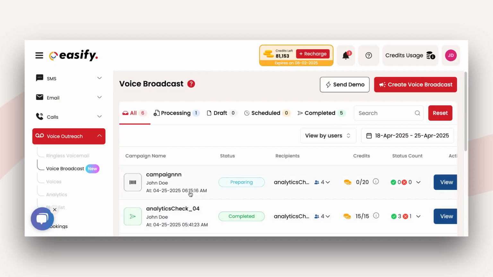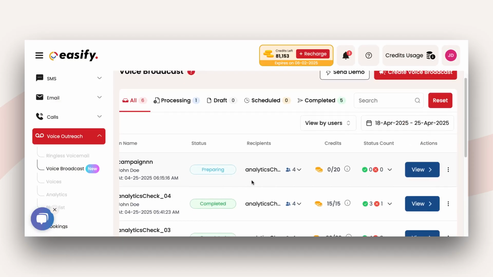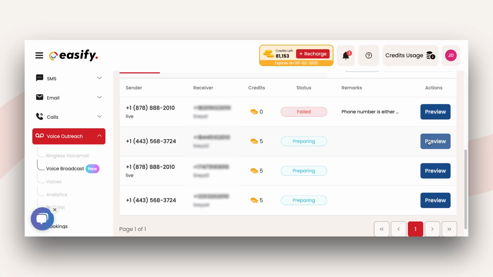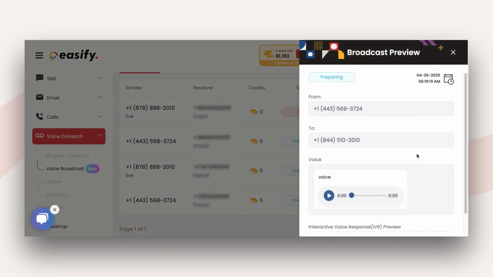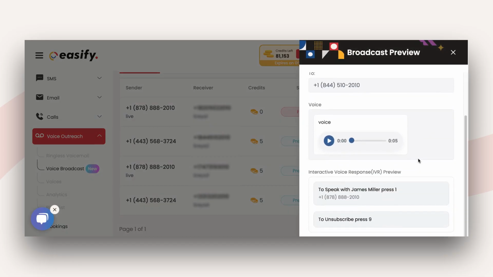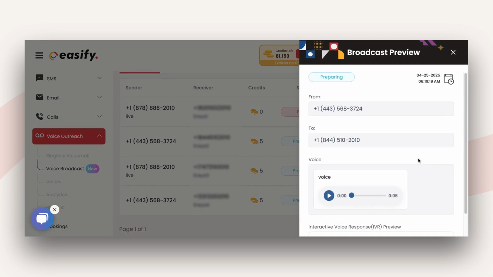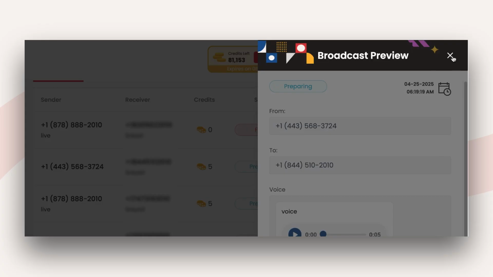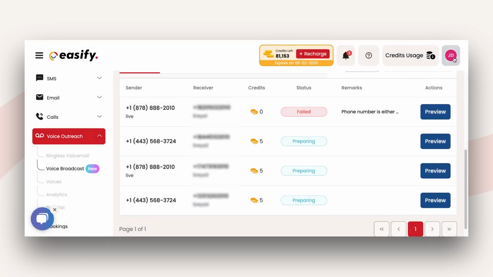Here, you'll find a list of scheduled and ongoing campaigns. In the Voice Broadcast section, click the View button next to the desired campaign that is scheduled. Click the Preview button in the Actions column for the second entry. Here, you can view the broadcast details such as the sender, from recipient to voice, and a preview of the interactive voice response, IVR. Close the Broadcast Preview modal by clicking the X button at the top right corner. Thank you for choosing Easify.